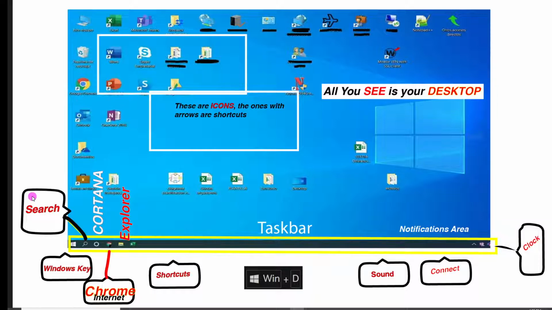Next to your Windows key is a search. It's a little microphone. If you type what you want inside of there, it will find it either on the internet or on your computer. Next to there is Cortana. Cortana is similar to OK Google or the one that Mac has, Siri, where you just ask a question and it'll find it, or you can click on it and find a question.